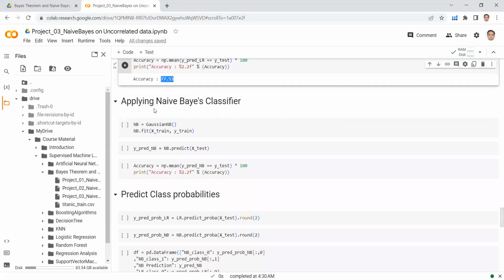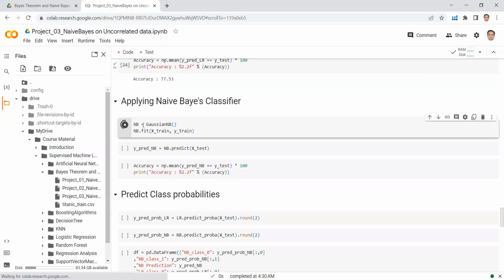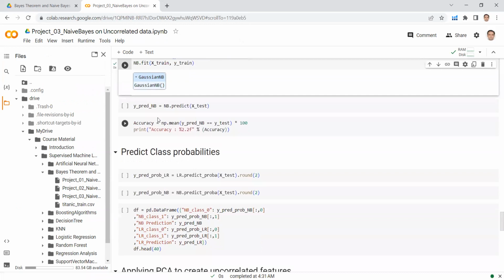Okay, now it's time to apply the Naïve Bayes classifier here. Now for Naïve Bayes classification, we have to import the Gaussian Naïve Bayes classifier. I am instantiating it and I am calling the variable NB. Here I am fitting my model to the training component. Let's run this cell. And here it's time to get the predictions from the model.